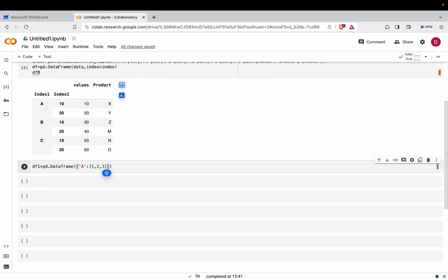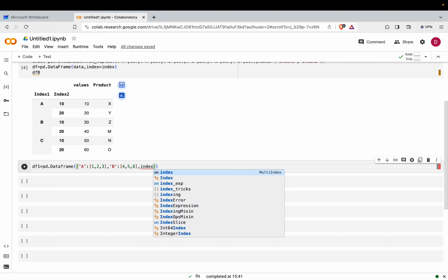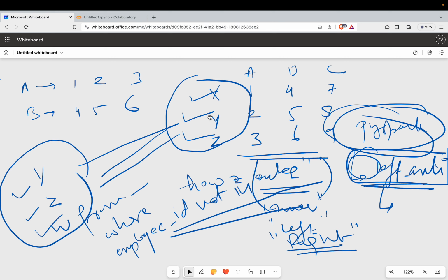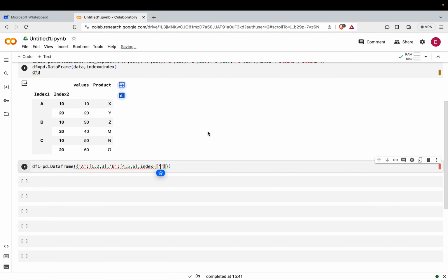Then I will assign a b variable, and the values that I will assign are, let's say, anything, 4 5 6. And then index I will assign as index equal to any random one, what we took in that explanation, xyz. Let's take xyz only, x y z. Okay, I hope you got this, it's an easy one.